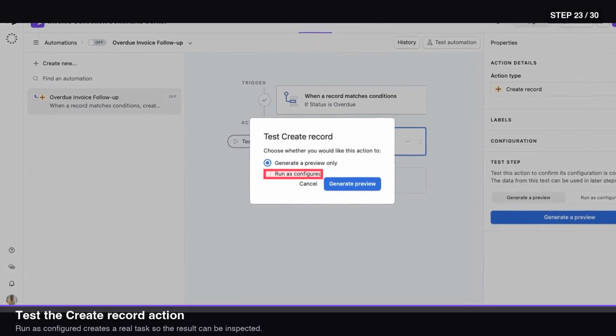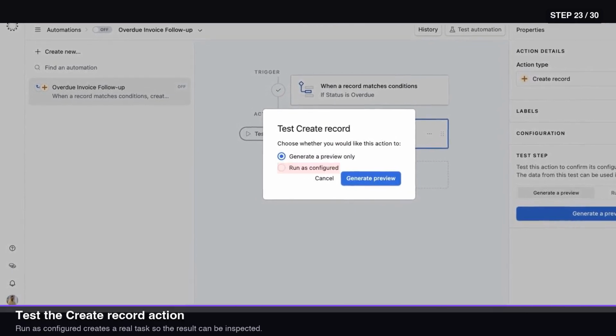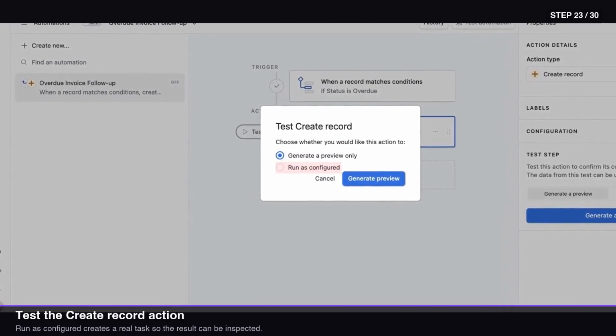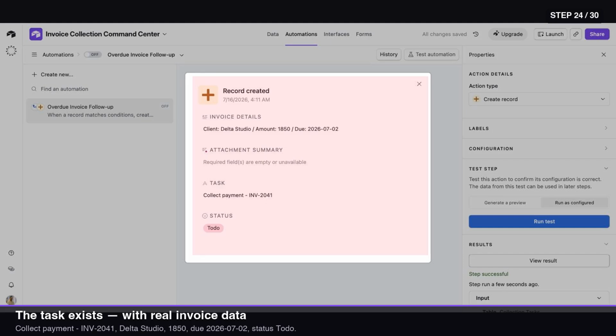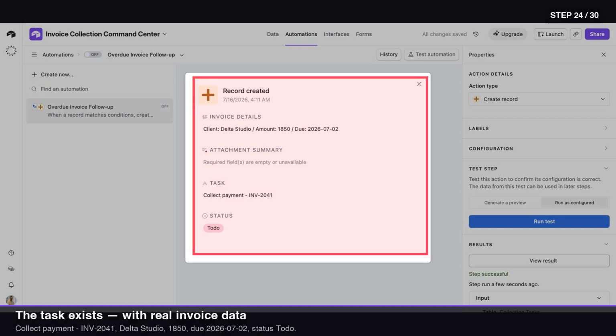Test the create record action. Run as configured creates a real task so the result can be inspected. The task exists with real invoice data. Collect payment, INV 2041, Delta Studio, 1850, due July 2nd, 2026, status To Do.